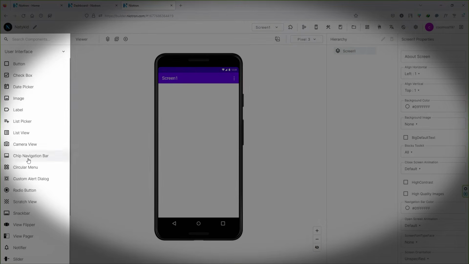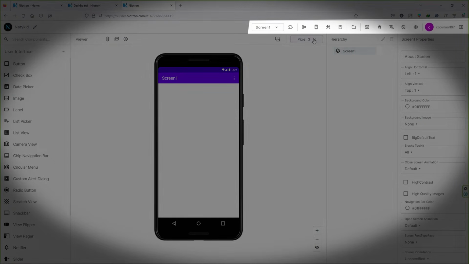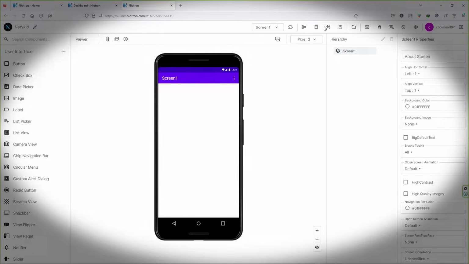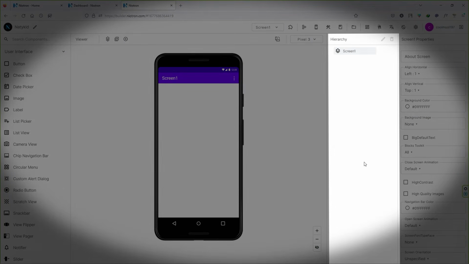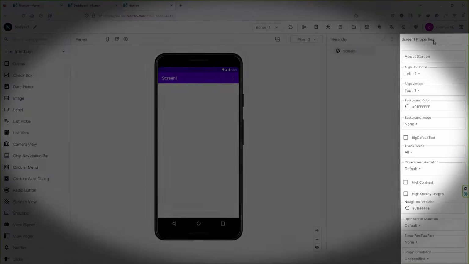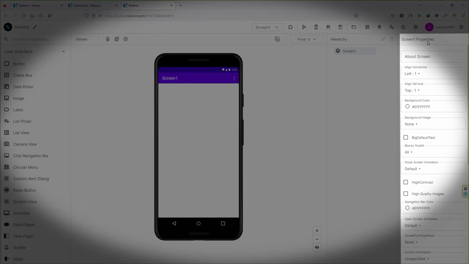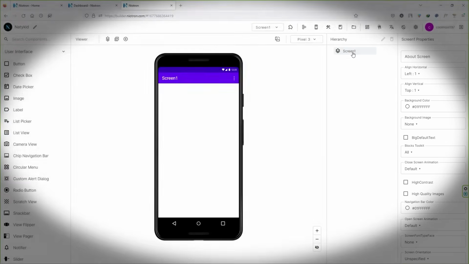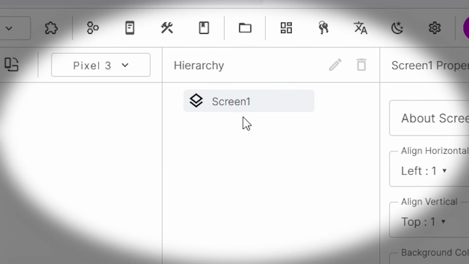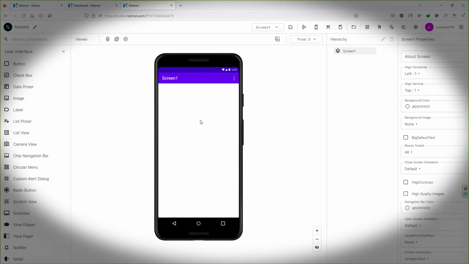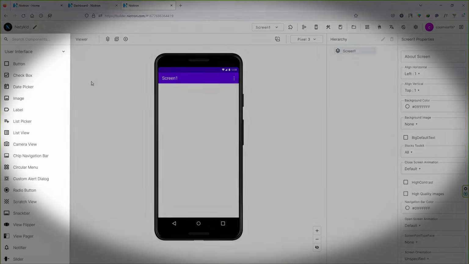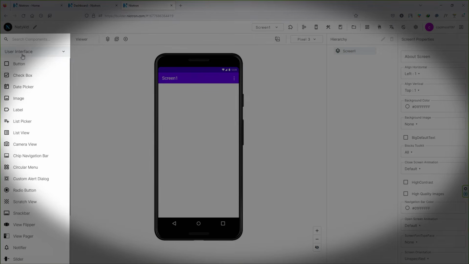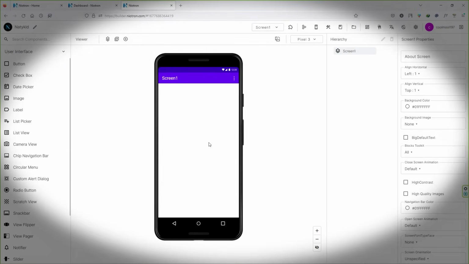If you look here, these are the components that you can add inside your application. And if you look at the top header section, you will see all the tools that you can use to build your Android app. And here, these are the components that have been added inside your application by default. And on the right side, you will see all the properties of the component that you have selected. By default, there is only Screen 1. You can add as many components as you like inside your application. It's pretty straightforward. Just drag and drop anything you like from the left section inside your application, and you can start building your app.